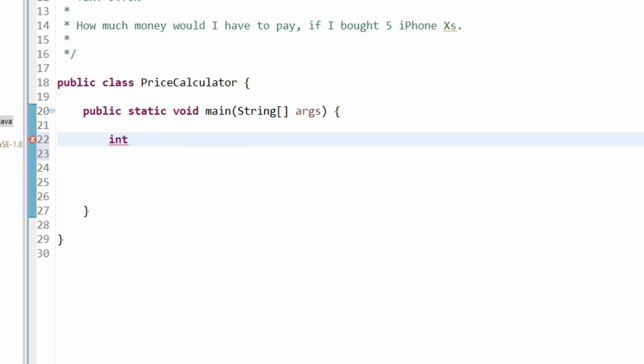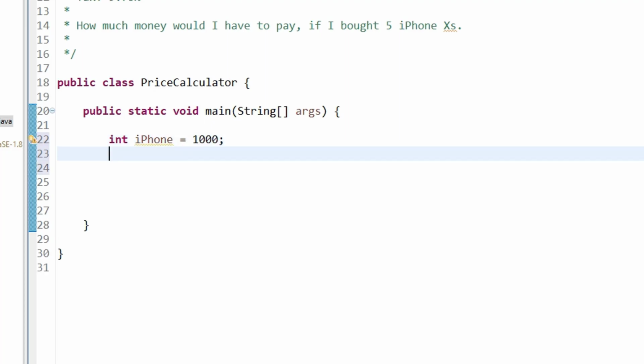All right. So int. And then we're going to call this the iPhone, right? Also, by the way, do not capitalize the first letter in any variable name. This actually works out for us because the P in the phone is not capitalized. But yeah, you just don't capitalize the first letter. And then you have the equals 1,000 because that's how much it costs. Very simple.